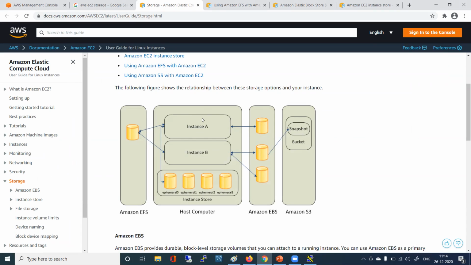When you are terminating your instance, what will happen? Next time if you launch another instance, that instance may not come on this host computer. It will go somewhere else. So how will there be a relation between this instance and this host machine? Because this ephemeral storage is a feature of the host computer. When terminated, there is no relation between this instance and this host computer, so no relation between this storage and the instance. That relation is gone, so data is lost.